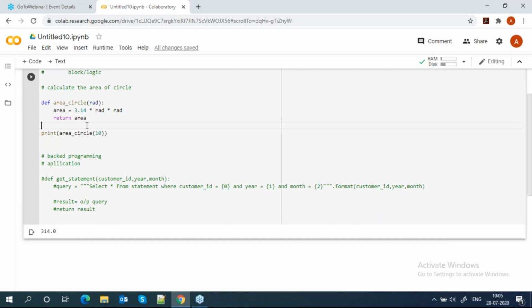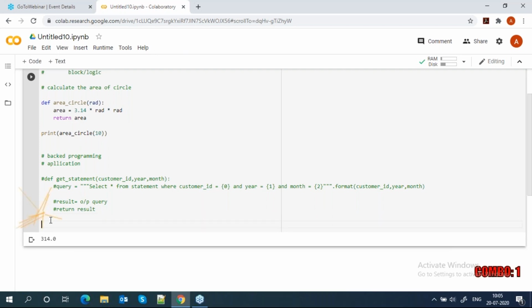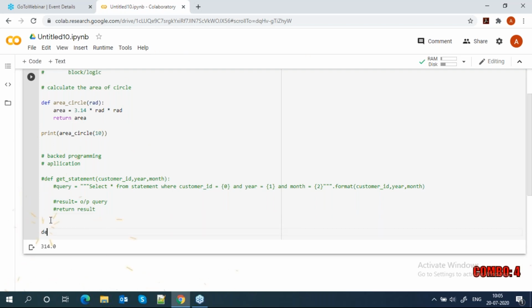Now we can call this function in another function. Suppose this is my area of circle. Now I write another function, suppose addition. So what will happen now? Whatever this area of circle returns, it will add 10. Just a simple example.